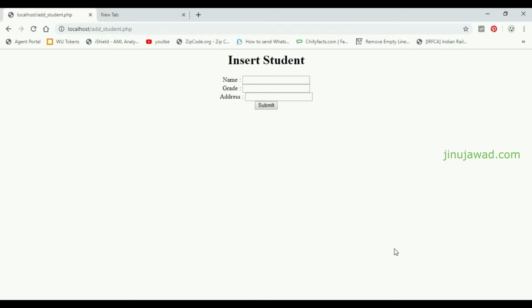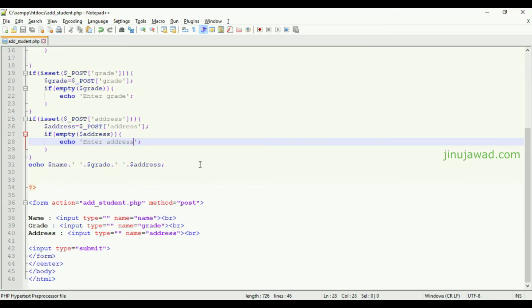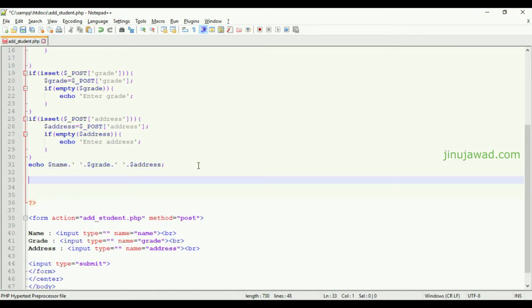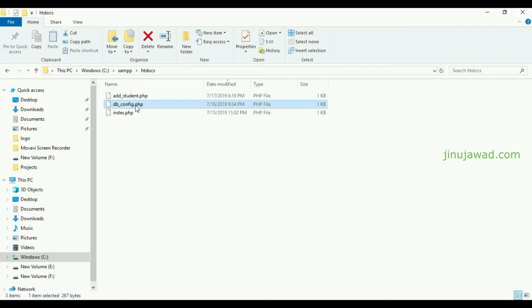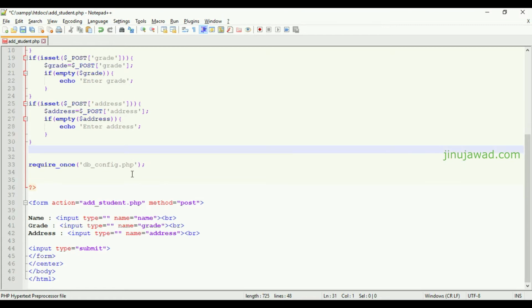Now we have to call the database connectivity. Calling database connectivity is simple. You can just write require once, and give the name of the configuration file. Our configuration file is dbconfig.php, call it, and just paste it here. With this line of code we are successfully calling the database connectivity.